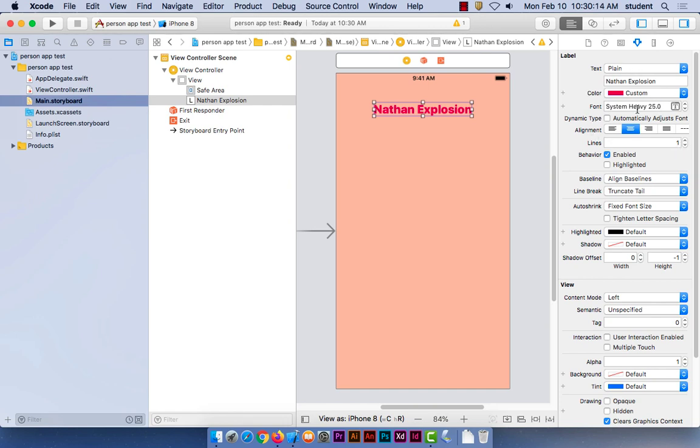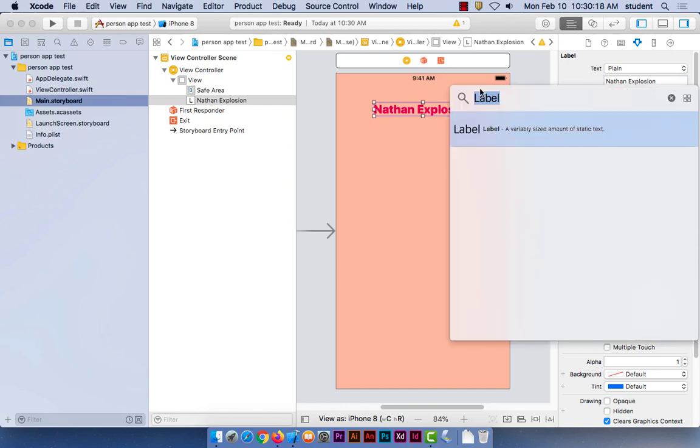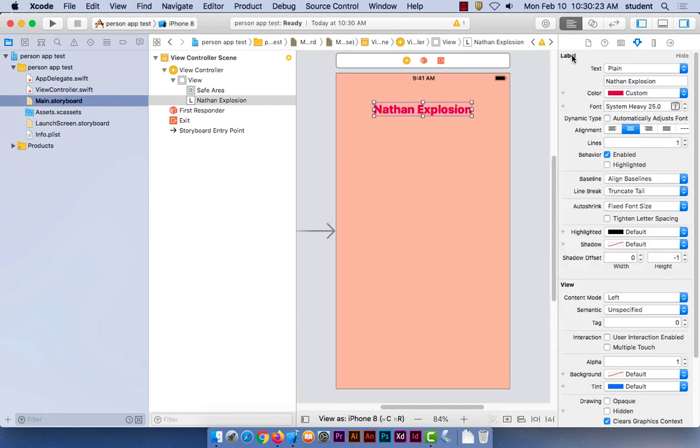So did everybody see how to change the font? Okay, make sure you know that. Again, I just put a label on. I dragged from the label out there. Once it's out there, I can change the text, the name there.